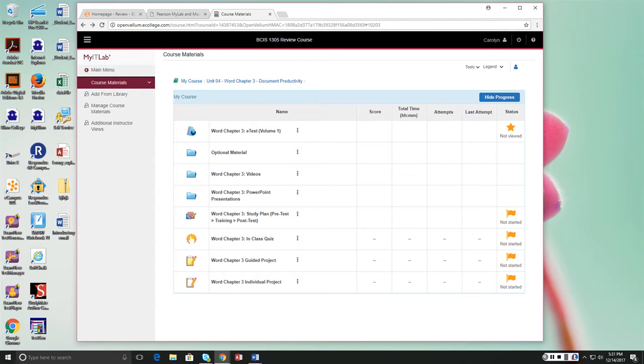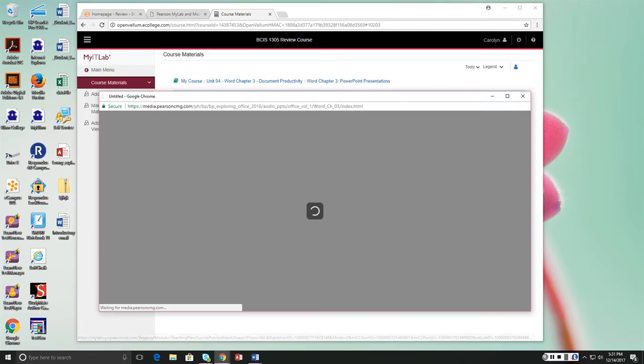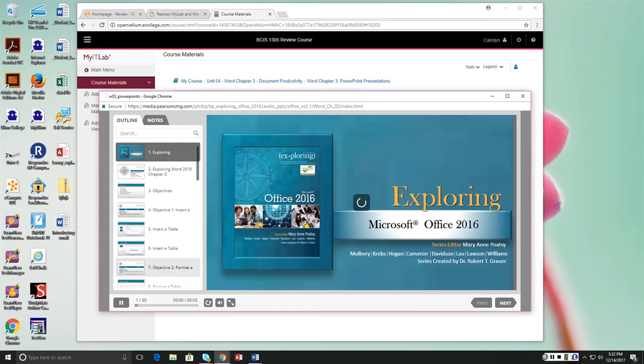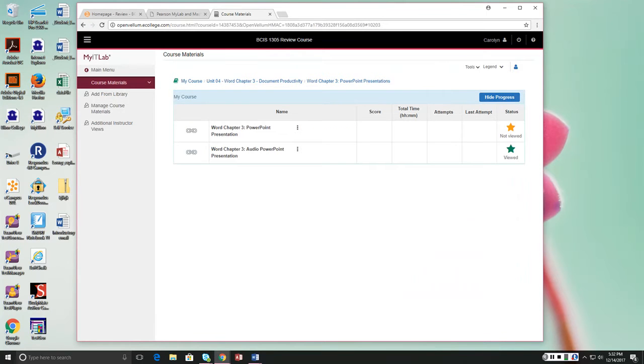And then we have PowerPoint presentations, and I do want you to pay attention to this because this is really pretty high quality, and it does a good job of telling you what you need to do in order to master the objectives of this unit. So I'm going to give it a second. Exploring Microsoft Office 2000. Now I'm sure you can see that that's going to be very useful.